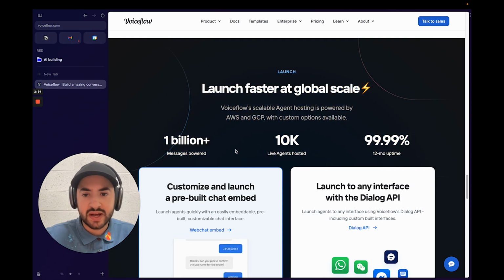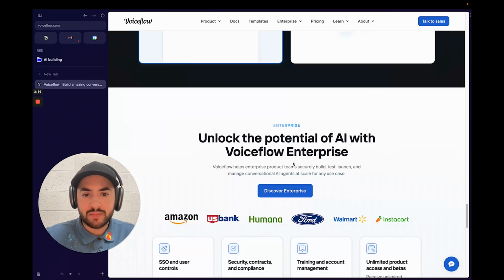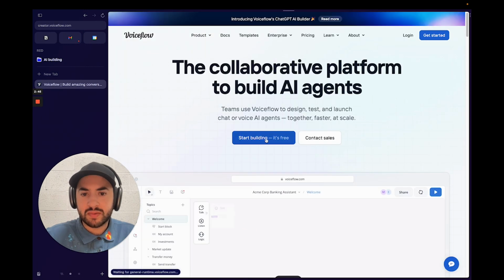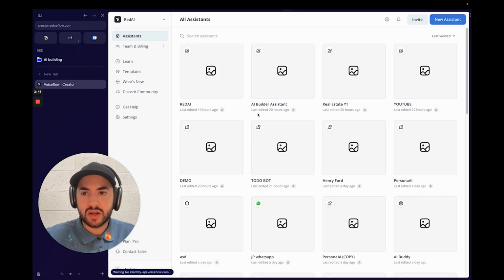The UI is super nice, and we can jump into it. Start building, it's free too, and then you should log in. I already have an account, so I'm just gonna log into my account.